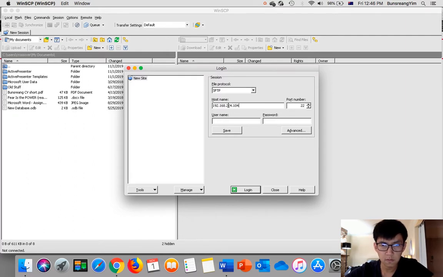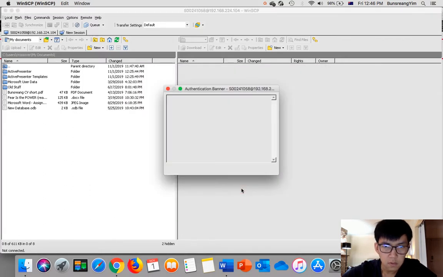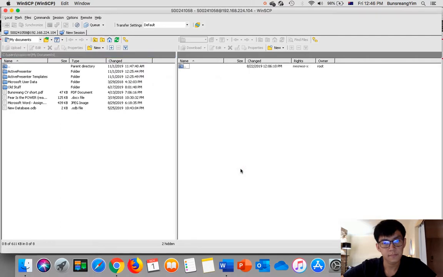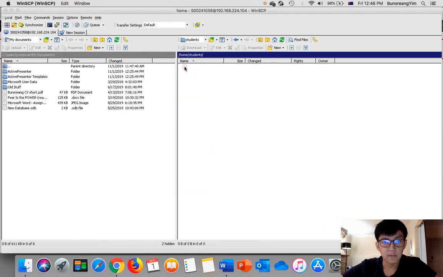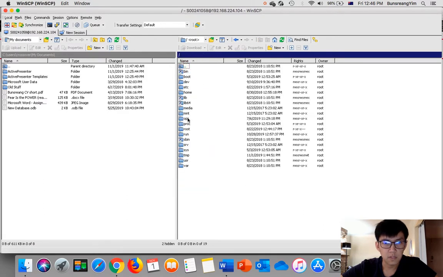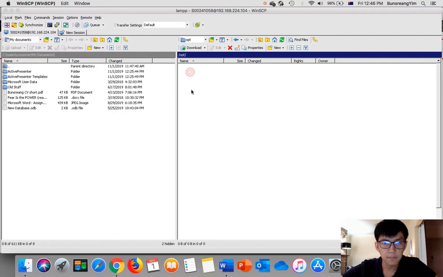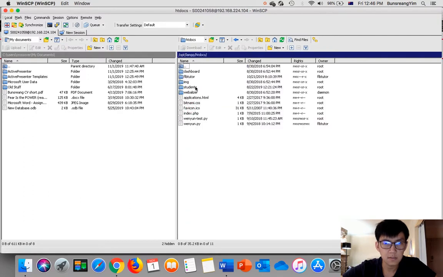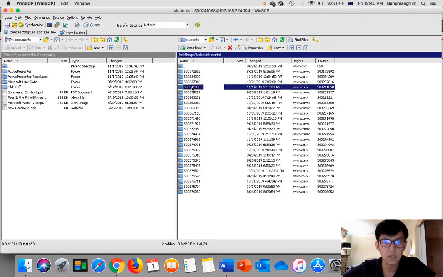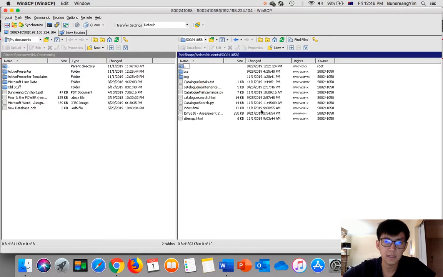192.168.224.224, which is neat. Password in. So now I need to go to the file that I saved it on. It's in opt lampp htdocs students, and my student ID S00241058, and this is all the file for the projects.